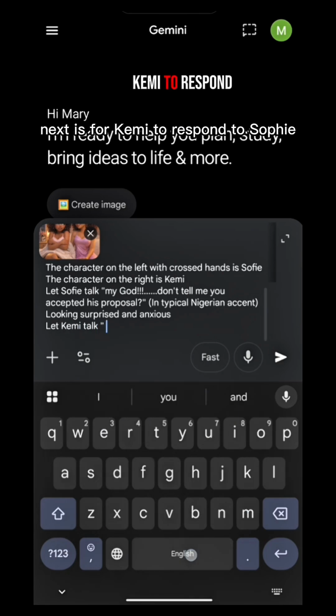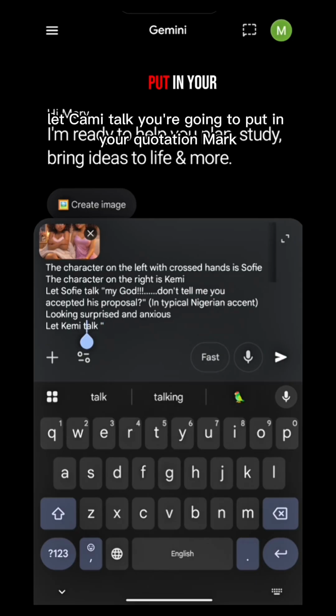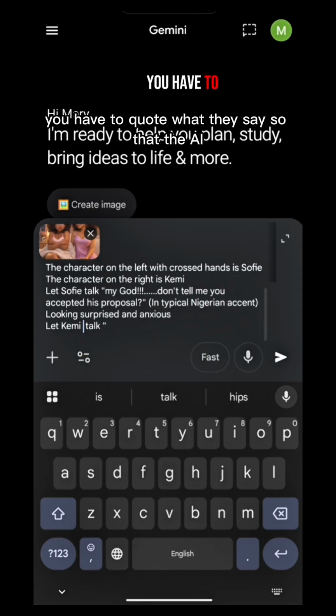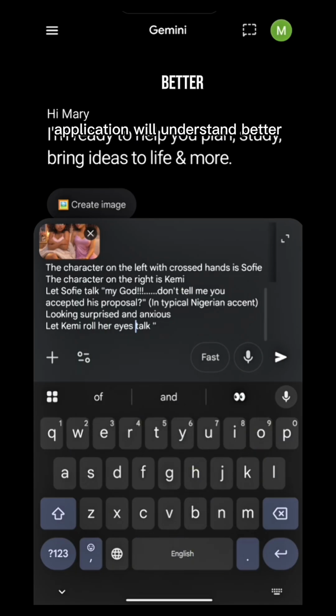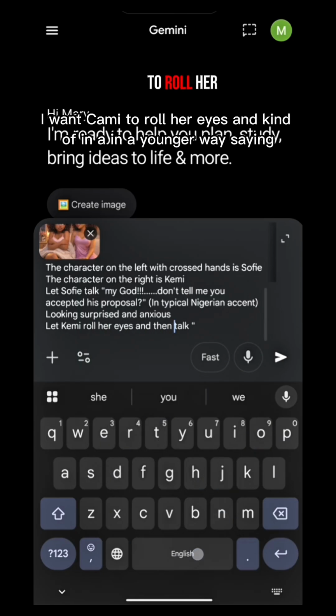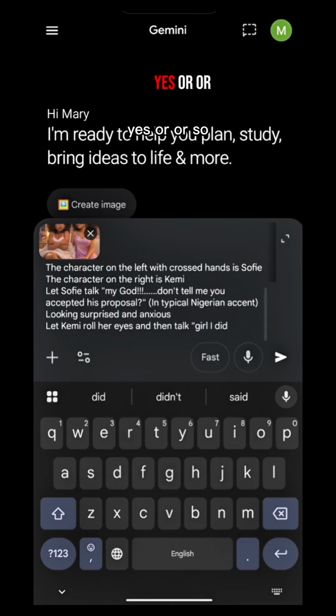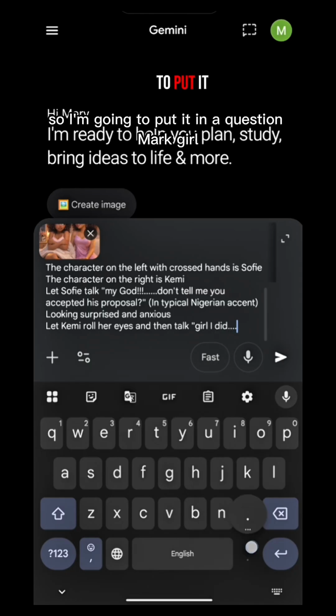Next is for Kemi to respond to Sophie. So you're going to say, let Kemi talk. You put in your quotation marks. You have to quote what they say so that the AI application will understand better. Now I want Kemi to roll her eyes and, in a kind of younger way, say yes or so. So I'm going to put it in a question mark.